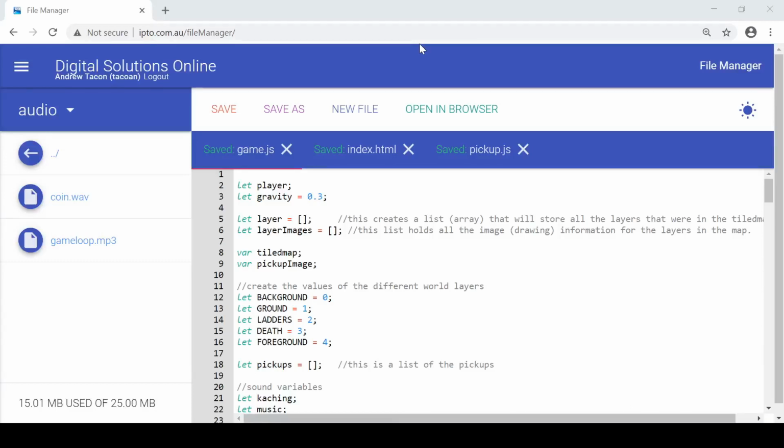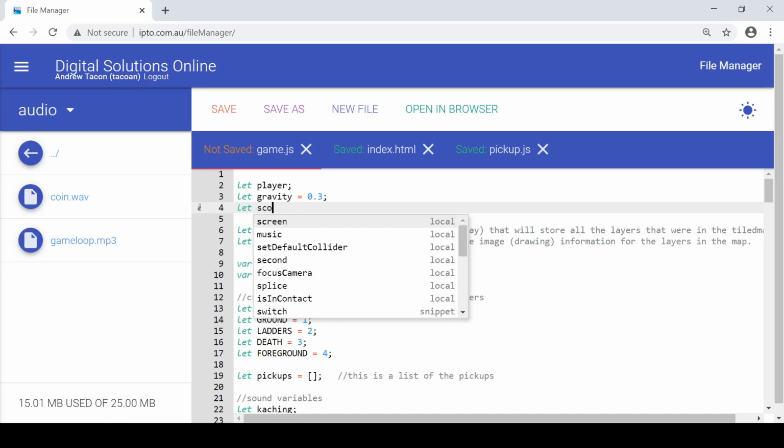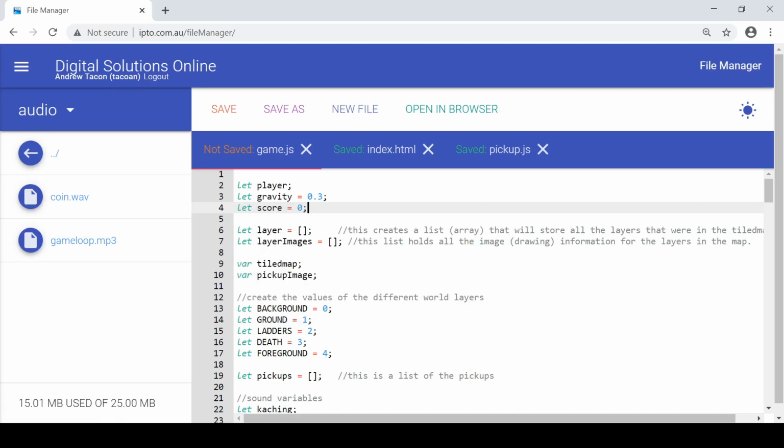In this tutorial, we're going to add scoring. So we're going to keep track of how many pickups we have collected. So we need to create a variable to keep track of our score. So let's say score equals 0. We'll start with 0.